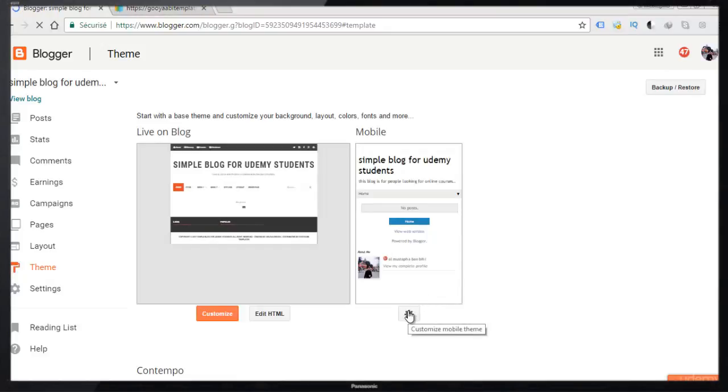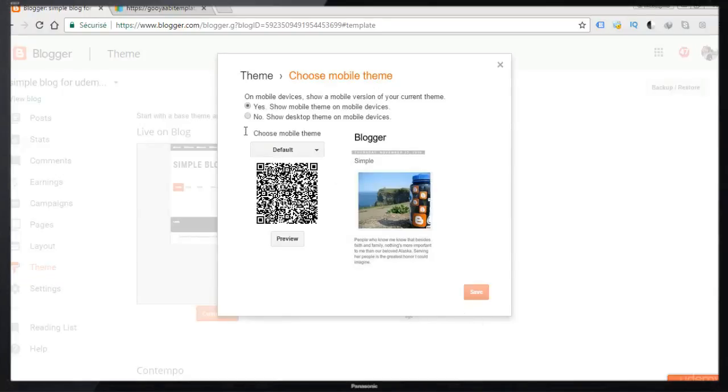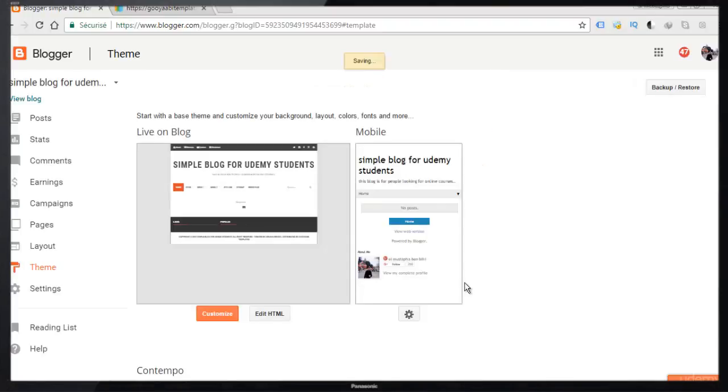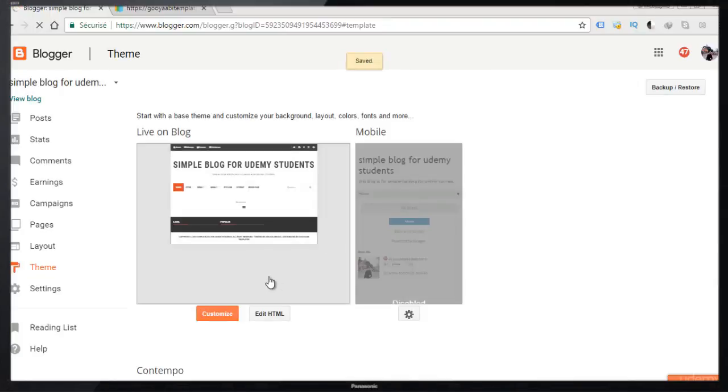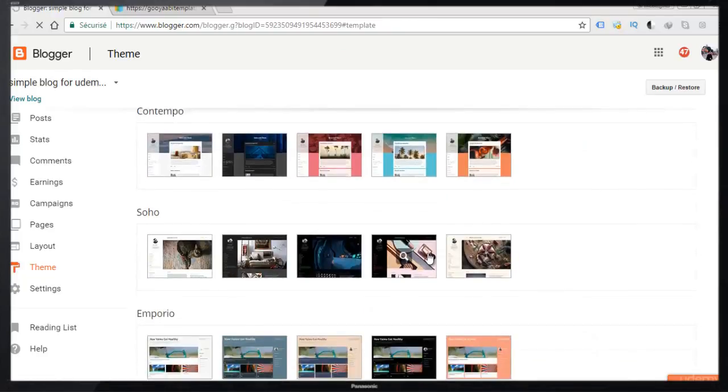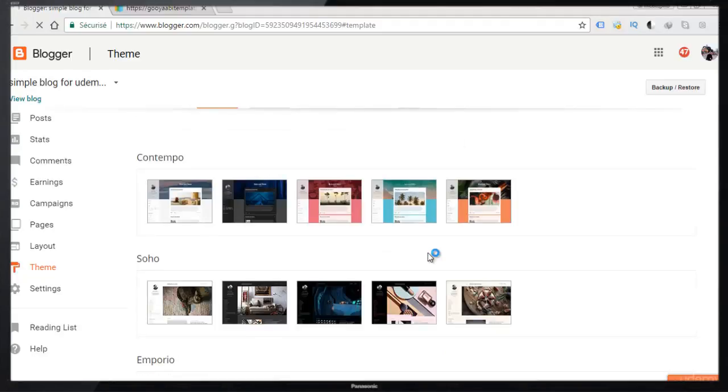For the mobile preview, you want to click on the gear here and you want to choose show desktop theme on the mobile device. Click save. And that's it. Now you just added a new free and responsive theme to your blogger.